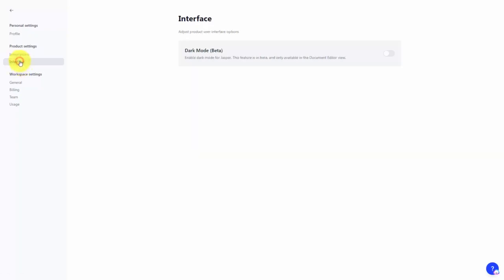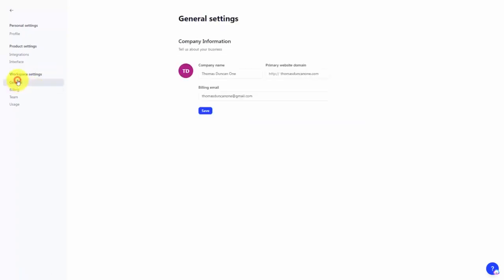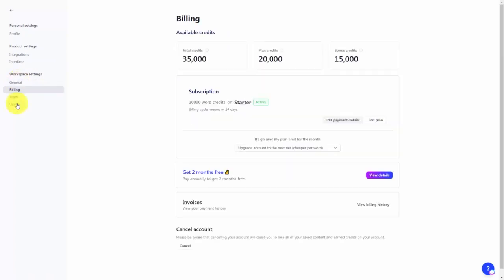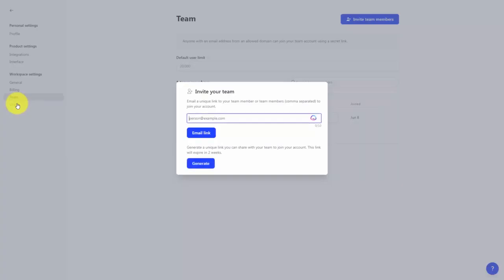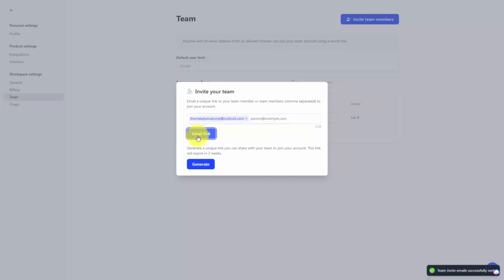You can change the nature of the interface from light to dark. You will also be able to work with your workplace settings. You'll be able to click on your general settings, and you can work with your billing. You will also be able to invite team members. So for example, if you want to have a team member to be able to use your account and to be able to create content with your account, all you'll need to do is to click this button that says Invite Team Members. You'll then email the link.